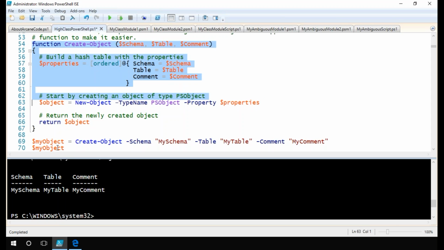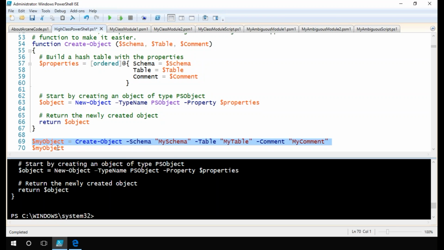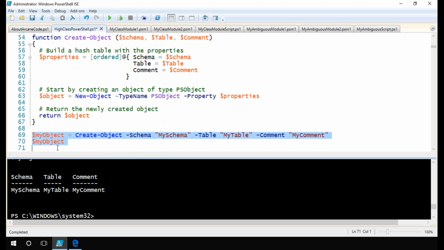So I'm going to highlight this and run it just to put this function into memory. And then we're going to use the Create-Object function. We're going to pass in the three variables, and then I'm going to display the results of that. And there you see I've got my new object with schema, table, and my comment.